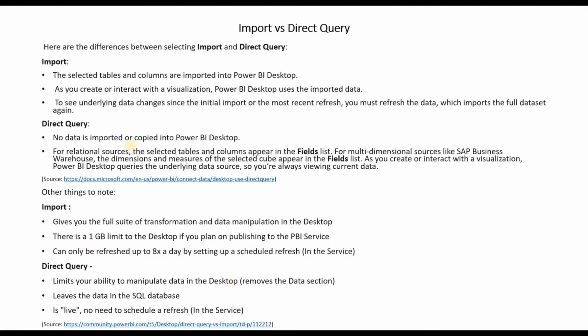in the desktop. No data is imported or copied onto Power BI desktop. For relational sources, the selected tables and columns appear in the field list. As you create or interact with a visualization, Power BI desktop queries the underlying data source. So you are always viewing the current data. So no refresh is necessary because we are directly accessing SQL Server database. It's always live. The data resides in the SQL Server database.